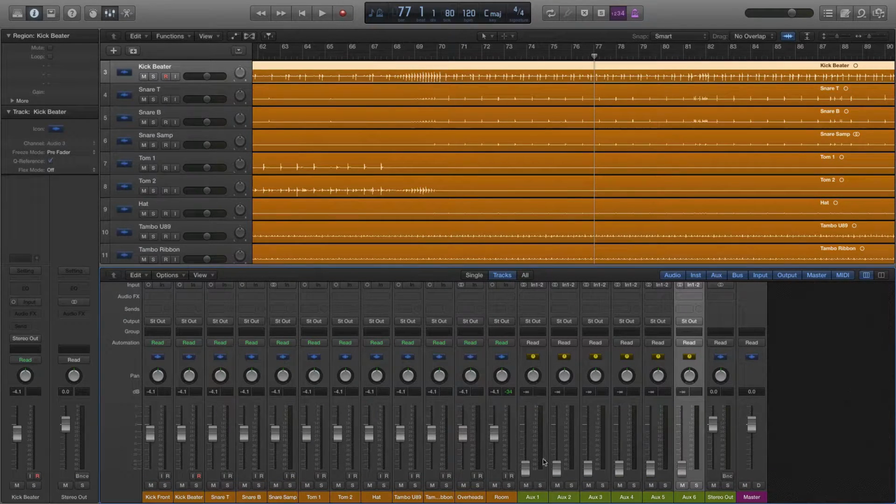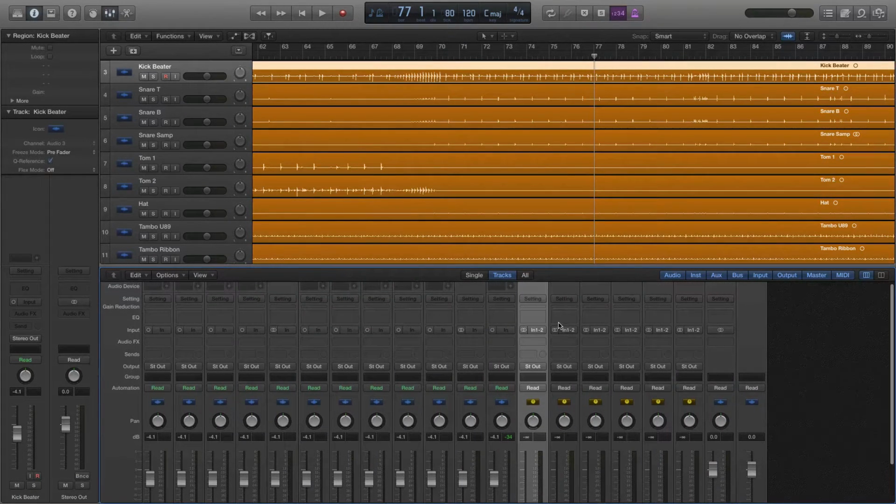So once those are created, you'll see that Logic Pro 10 initially routes auxiliary tracks to input 1 and 2. We want these to be buses, right? So if you click on input 1 and 2, it gives you the ability to select the buses. So we're just going to go numerically down here, 1, 2, 3.